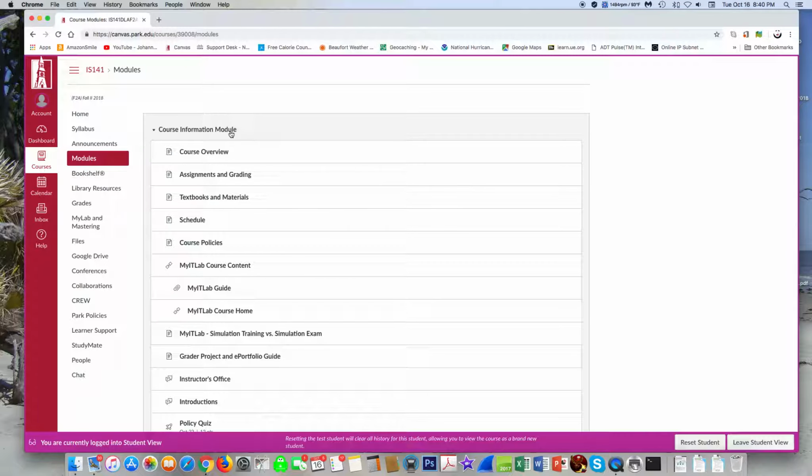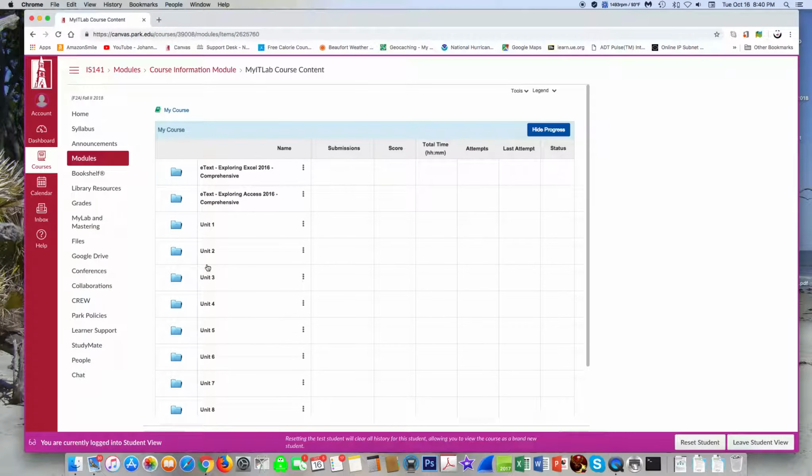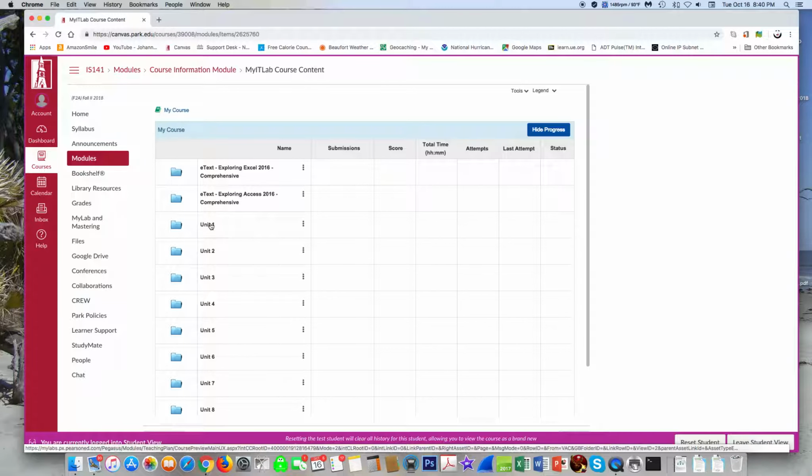Inside of the Course Information module, there are several options. You're going to come down and pick MyITLab Course Content. It's going to take just a little bit to load. That is going to load the modules from MyITLab. And here we have your folder for your eText for Excel, your eText for Access, and each unit folder as well. This week, this being week 1, we're going to go into unit 1, so we click on that.